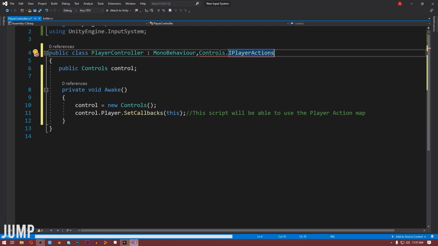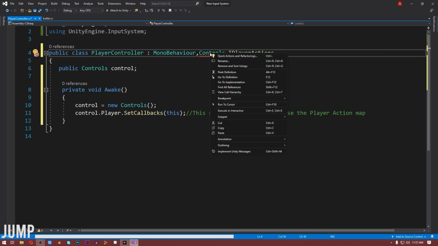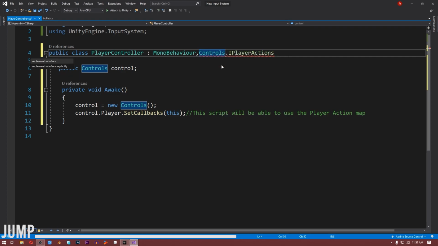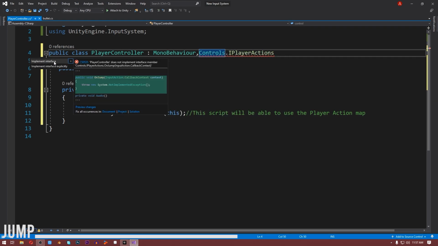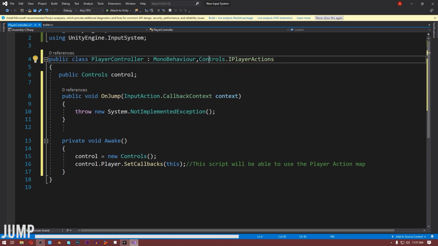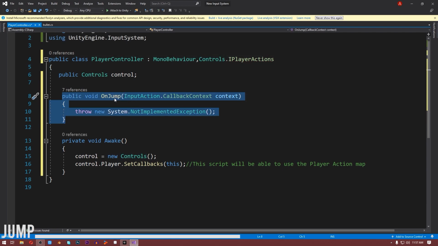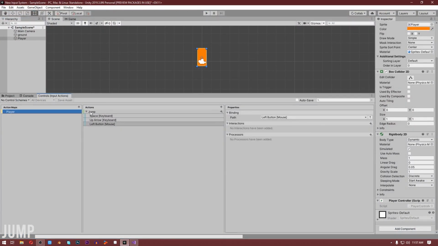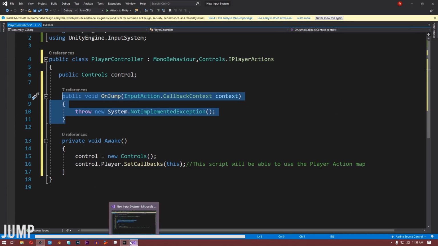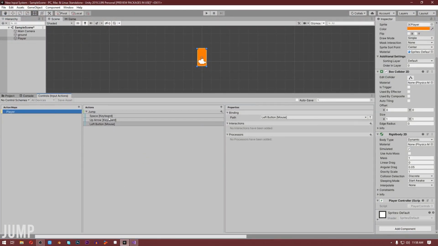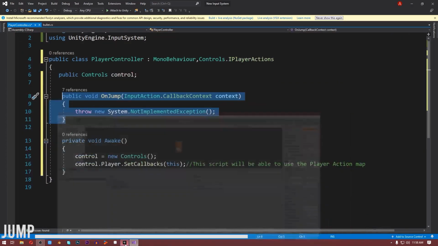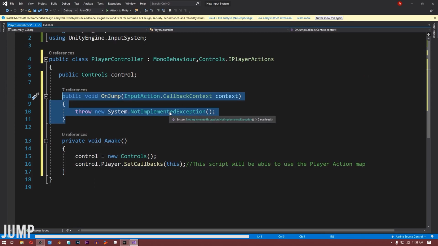So as you can see here, something is wrong. So just right click this, and in quick actions and refactoring, just apply implement interface. It will create a jump function called OnJump, which is basically this jump action. So whatever we write here, once we press any of these keys, then whatever is written here will be executed.